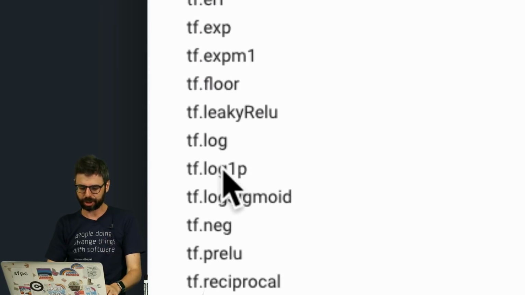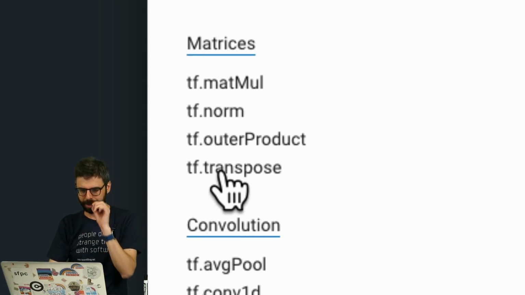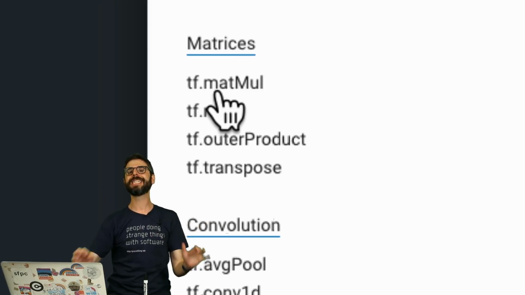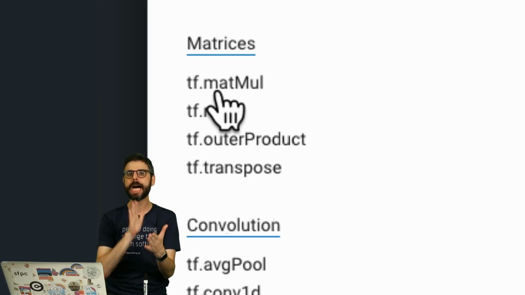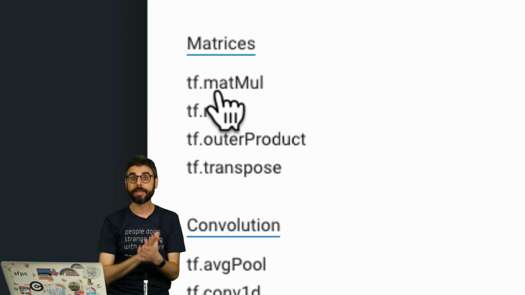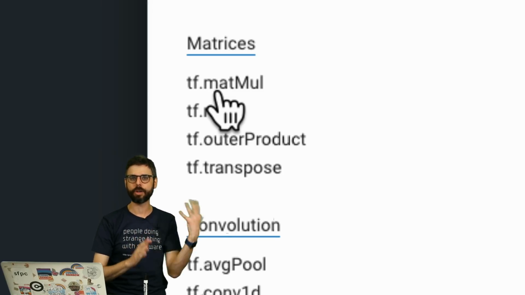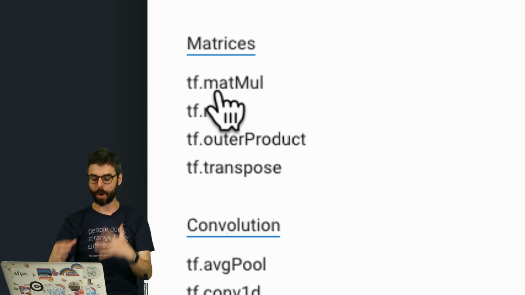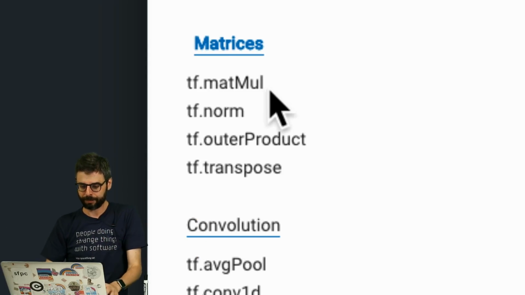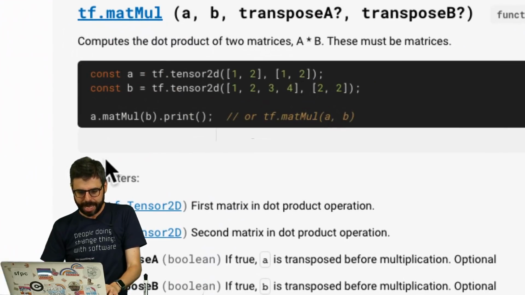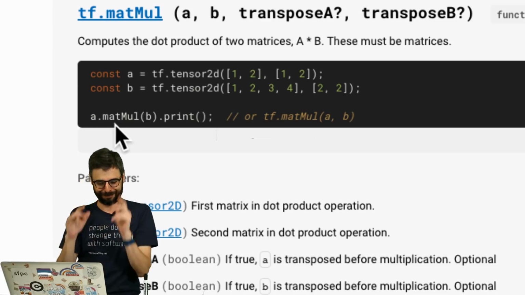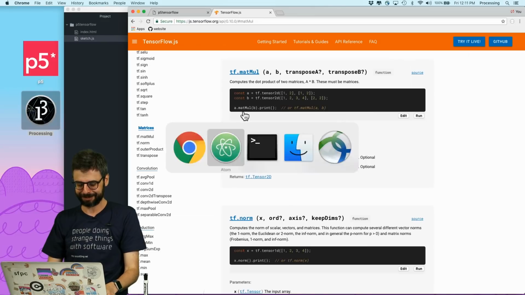There's lots of other math functionality, but I think it's worth looking at matrix multiplication, tf.matmul, because this is a really key concept in building a neural network, how to do this weighted sum of all of the inputs and all of the weights passed through. You really need matrix multiplication if you go back and watch my other videos. So let's look at this one. Here we can see a.matmul. Really it's just another function, but we're going to run into an interesting thing here.